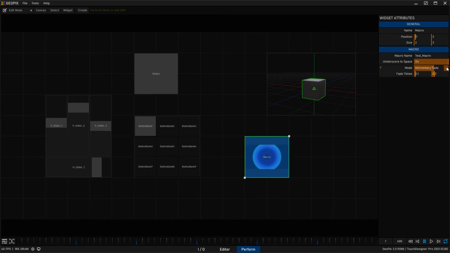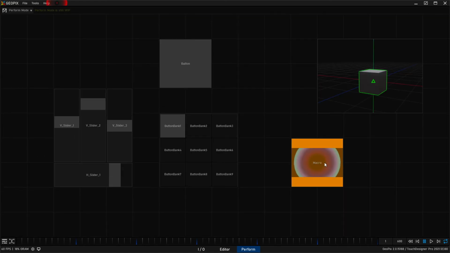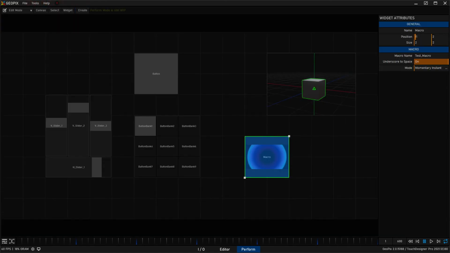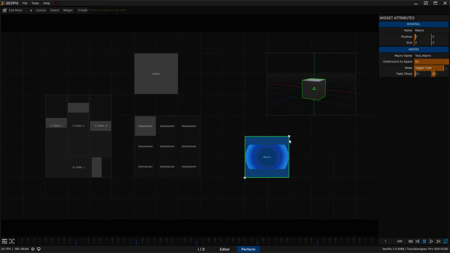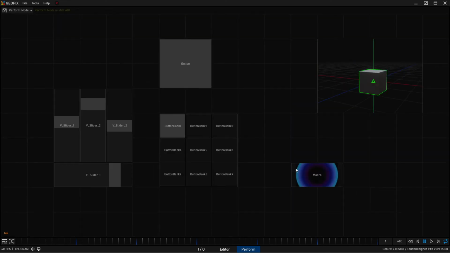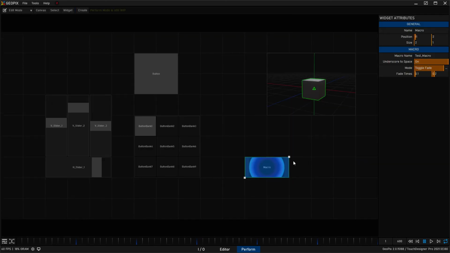So we can also do momentary fade, momentary instant. There's a few different ways that we can control this macro. And again, we're not going to get into too much of this at the moment, but basically it allows us to work with macros and trigger things in a grid formation. We can lay out our macros however we want. We can also make these smaller. So if you want a bunch of small buttons, you can do that. If you want something that's a wider aspect ratio, you can do that as well. So lots of different options.